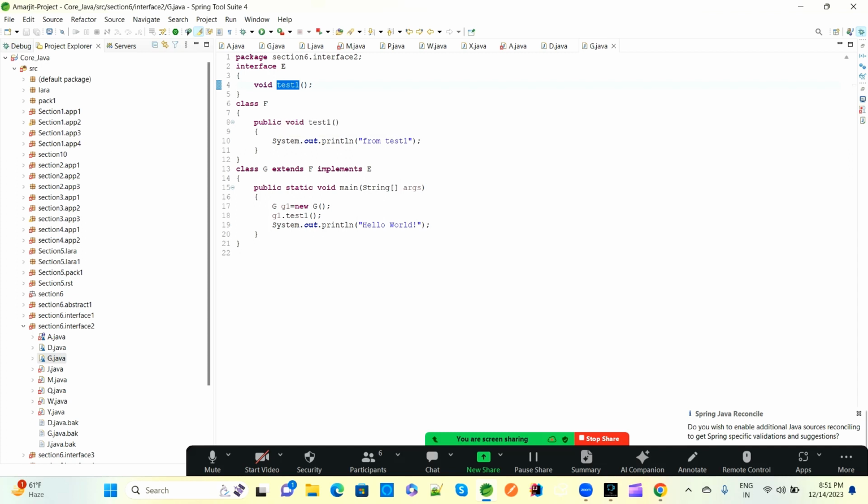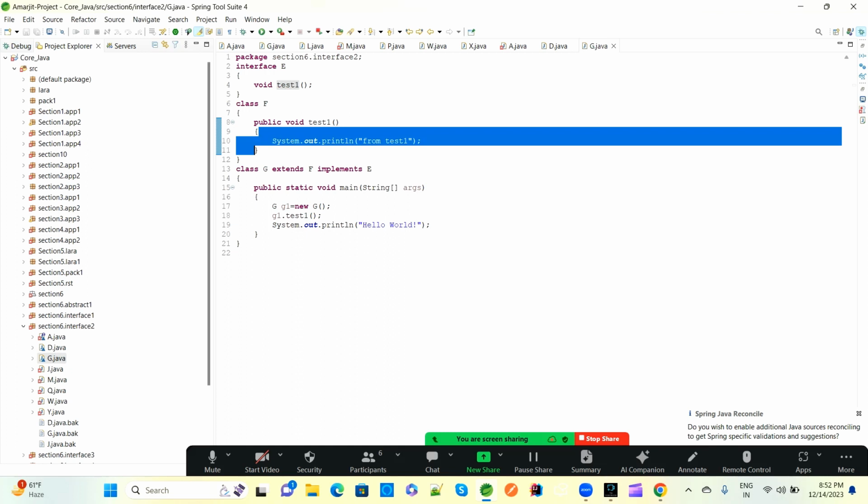So while class G is extending F and E, it means this interface and class have been inherited in class G. So the inheritance concept came. See here, in interface E we have a test1 method, and again class F has a test1 method in it.